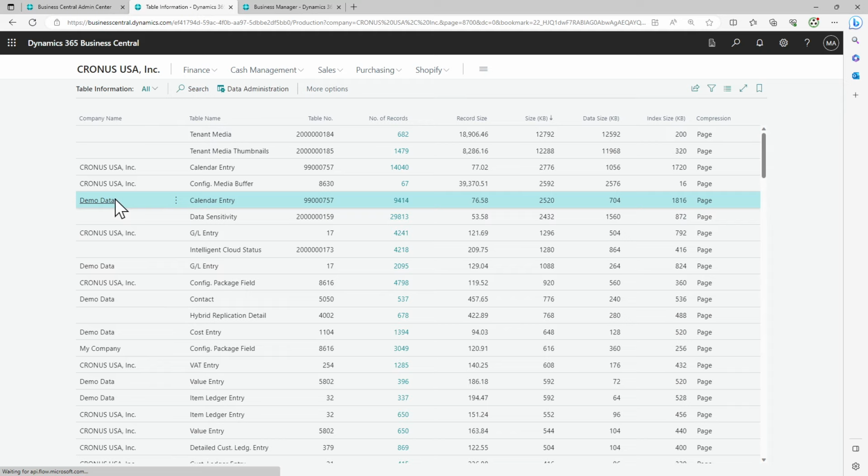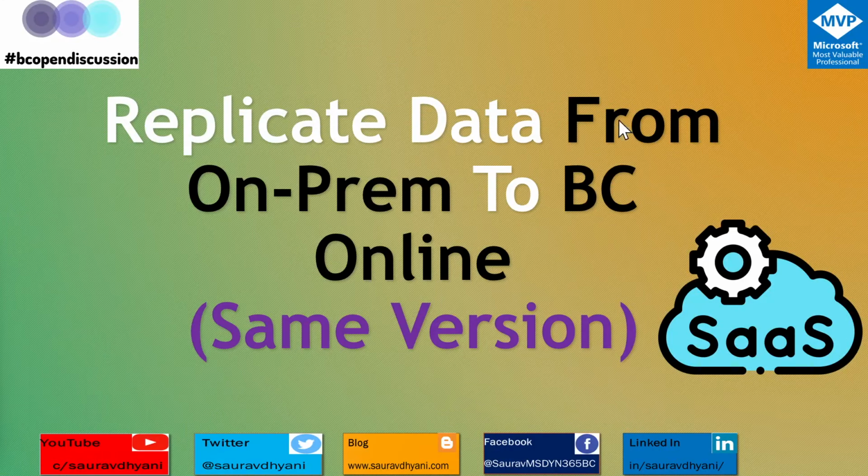So you can filter the company if needed, and based on that, you can see the number of records you get out of these different tables and how much data is available on those tables on-prem and SaaS.